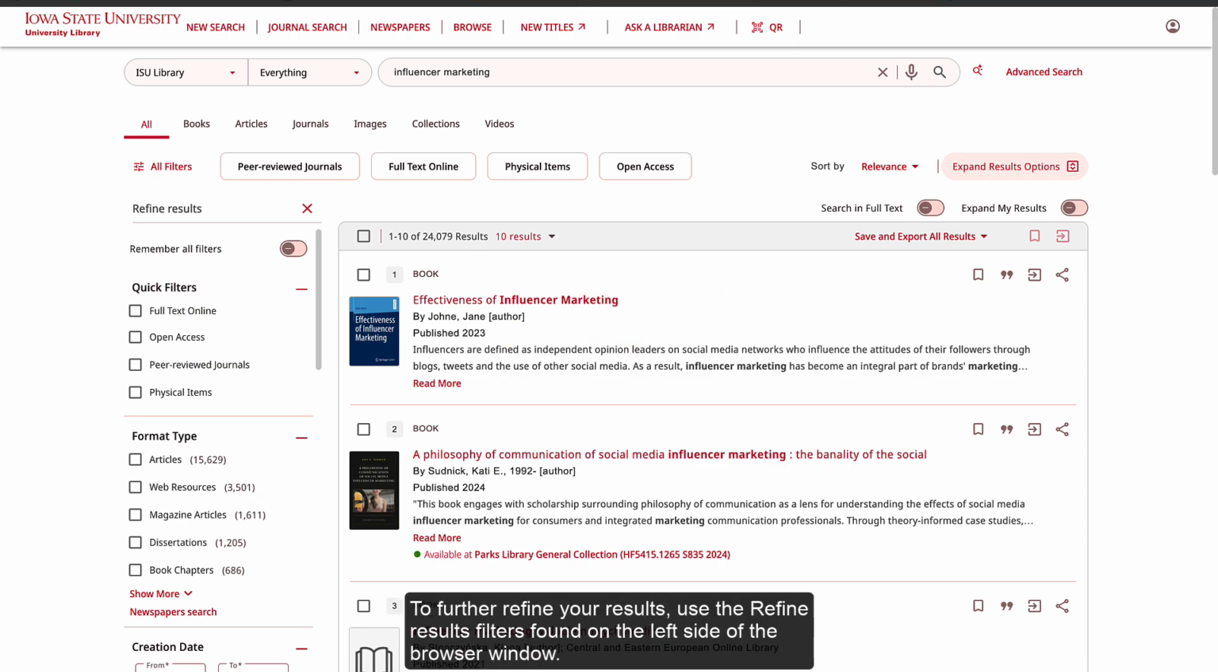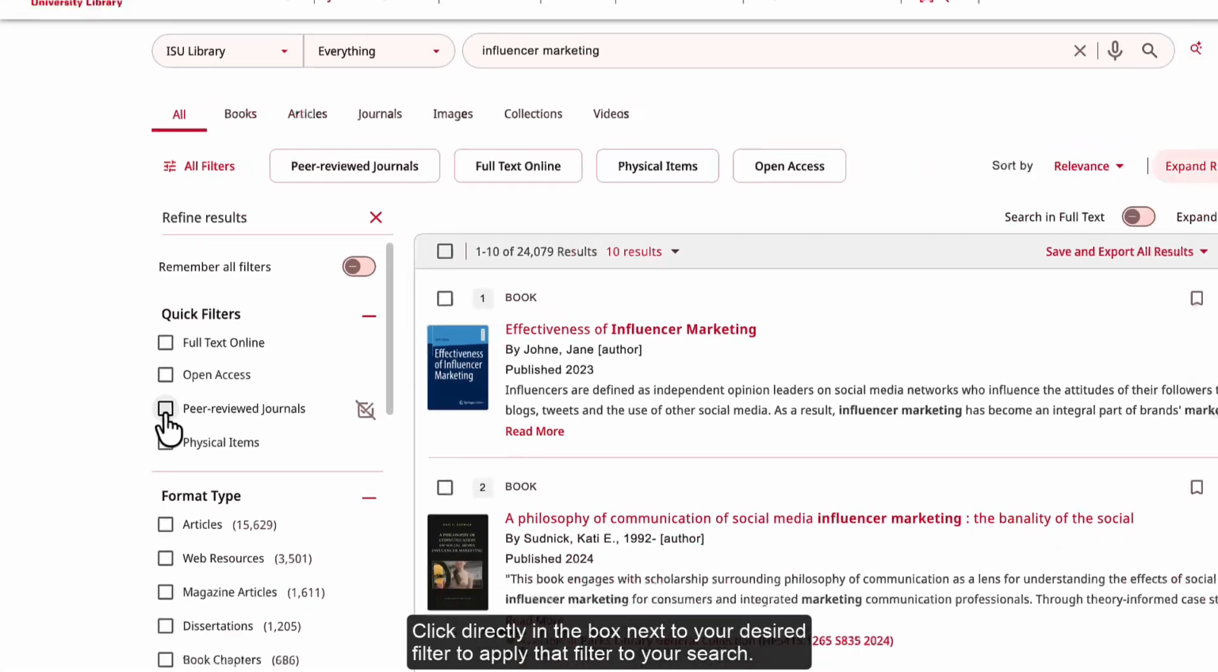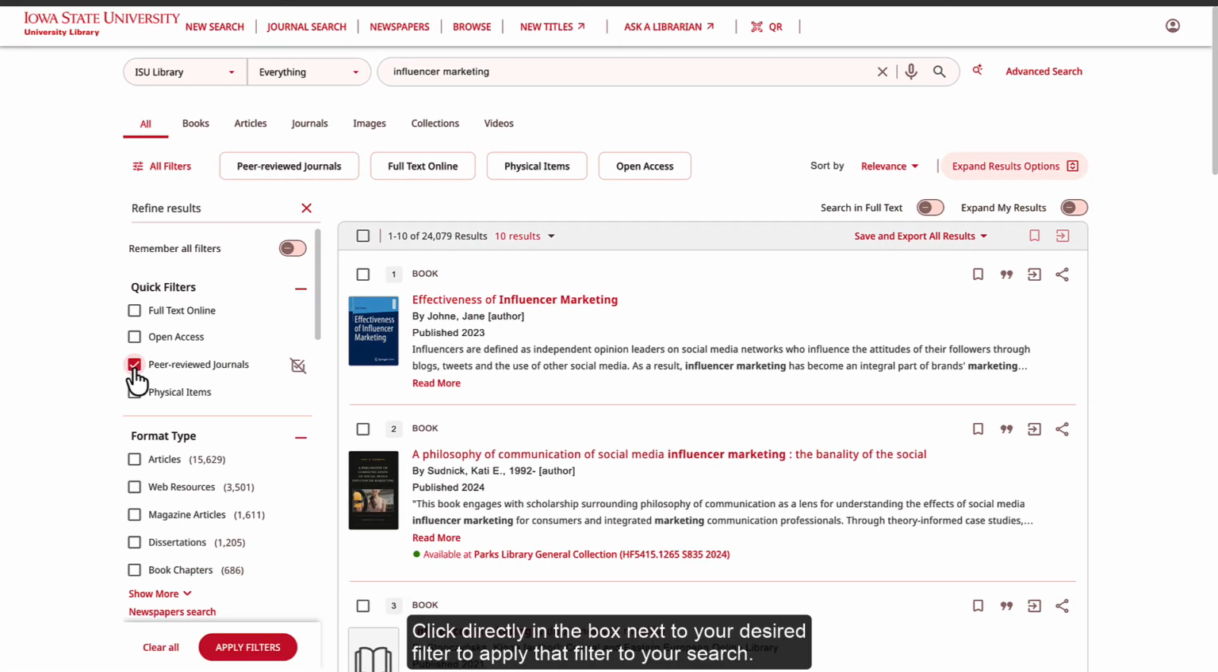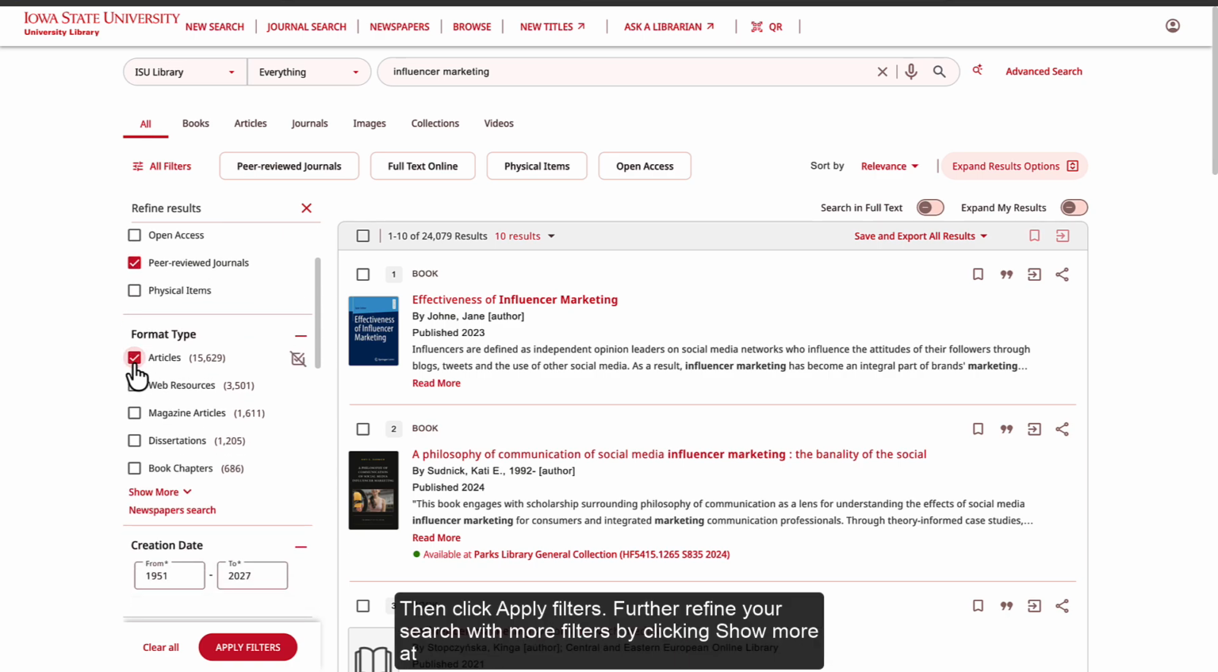To further refine your results, use the Refine Results filters found on the left side of the browser window. Click directly in the box next to your desired filter to apply that filter to your search. Check multiple boxes to apply multiple filters. Then click Apply Filters.